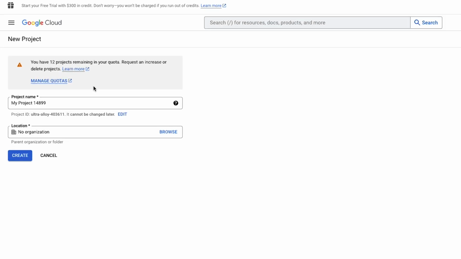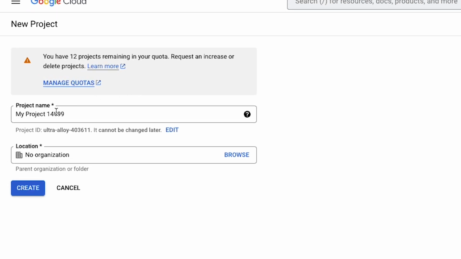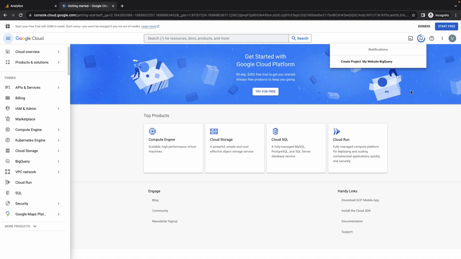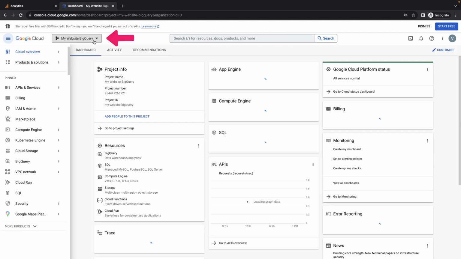Now provide a distinct name to your project. It doesn't really matter how you name it here. And if you have an organization account, you might want to select it here. I don't have any organization for this account, so I will click Create. After a few seconds, your new project should be created and you should see a notification here in the navigation. Now you can navigate to your project either by clicking Select Project or from the drop-down on the top.